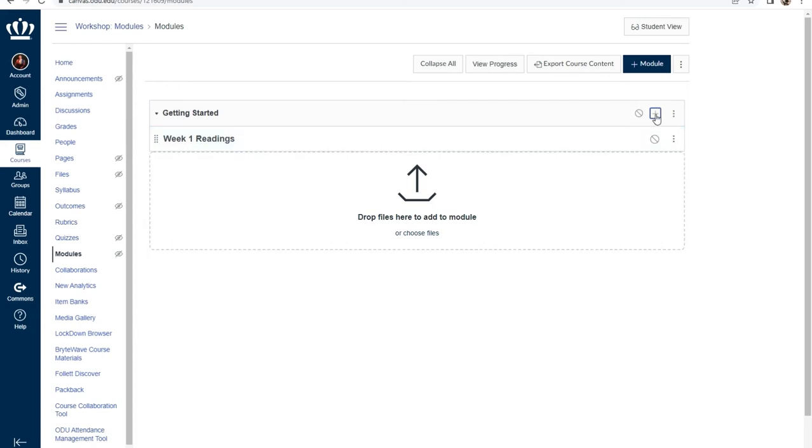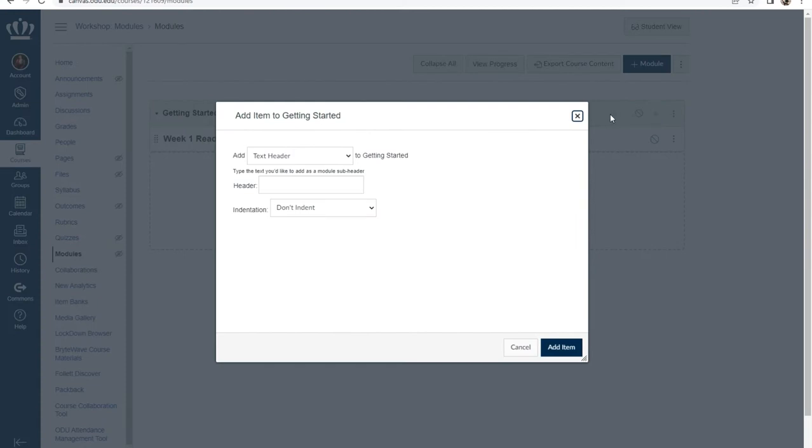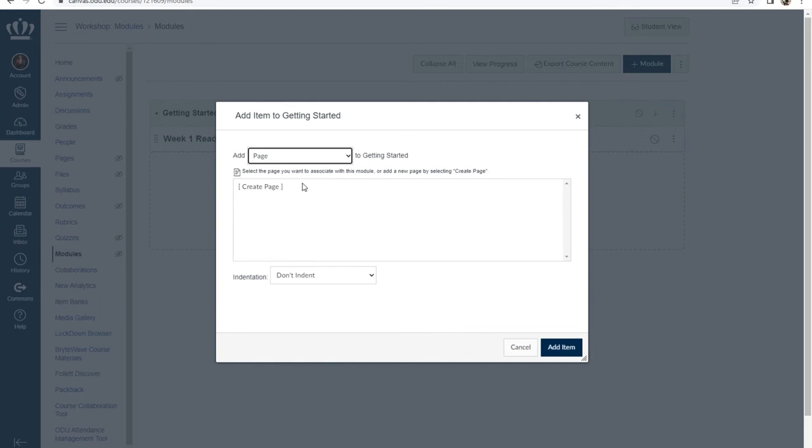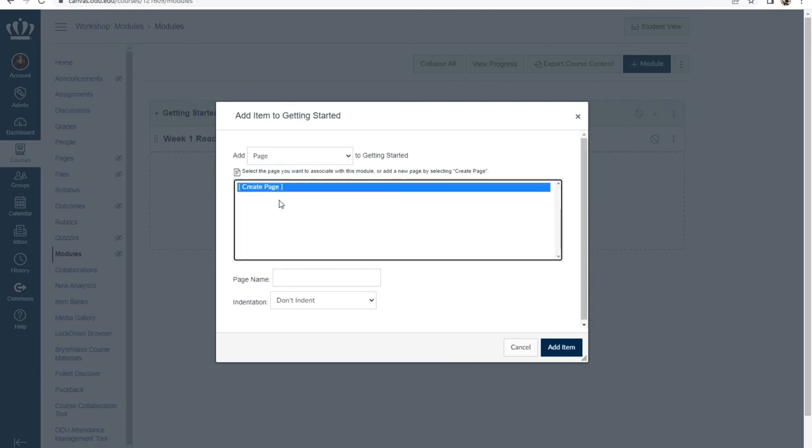Next, I'm going to go in and add a placeholder page. So from this drop-down menu where it currently says text header, select the drop-down and you can select page. Now, within this course, I have not created any pages yet. So my only option is to create a page. Okay? From there, you would designate what your page name is. For instance, this may be course schedule.